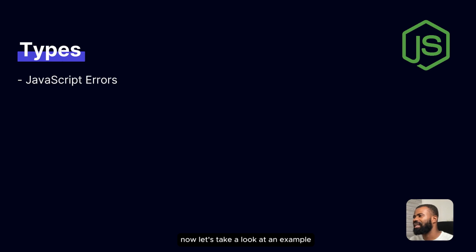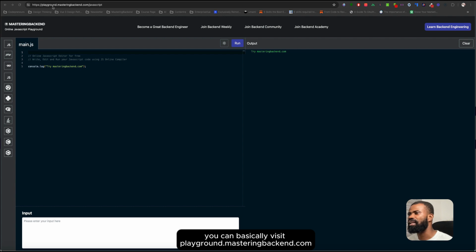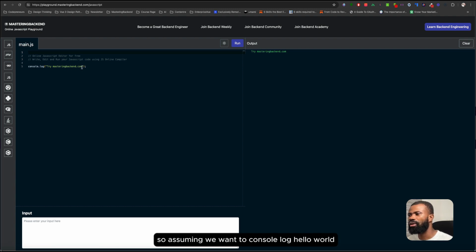Now let's take a look at an example. Alright guys, so here we have a simple code editor. You can basically visit play.masteringbackend.com, maybe /JavaScript or any of these languages that you want to try out. Okay, so now that we are here, let's try out a simple JavaScript error. Assuming we want to console log hello world, I'm just going to change this to hello world.